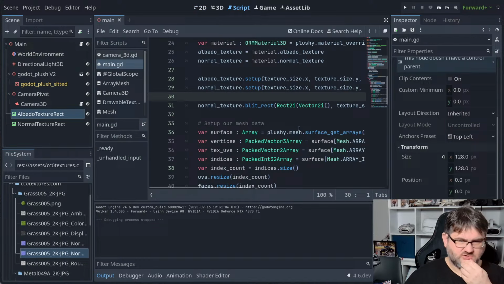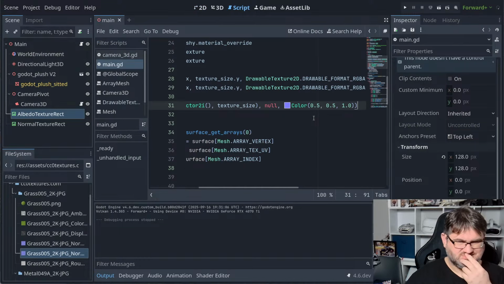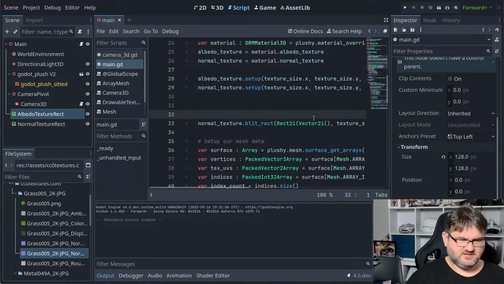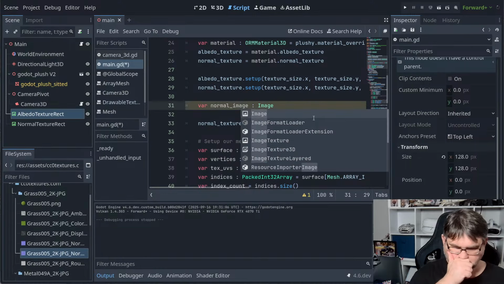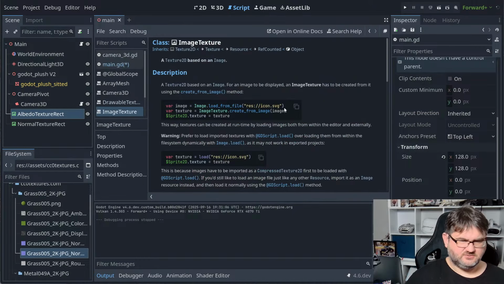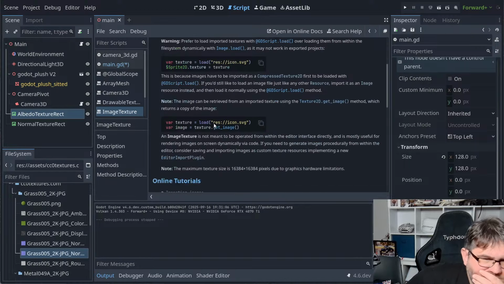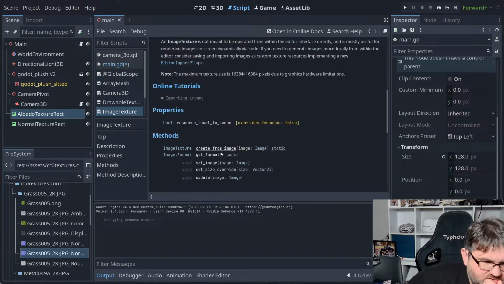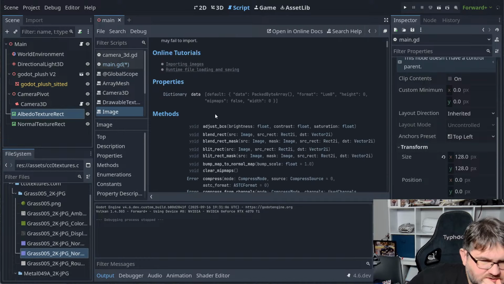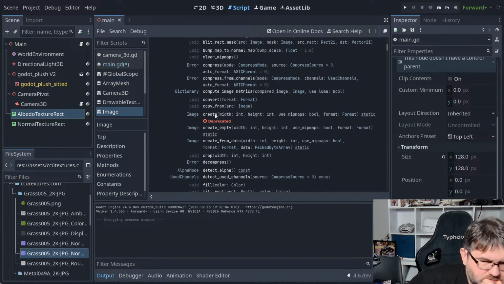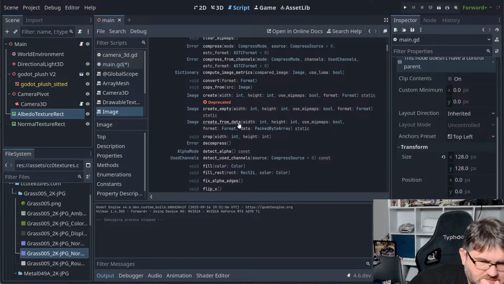So we are going to have to give that a proper texture. But we can make a texture for that. So var normal image. Is it an image texture? It might be an image texture. I'm not sure. Create an image. No, we need to actually image. Create empty, no. Create some data, that's what we're going to be using.